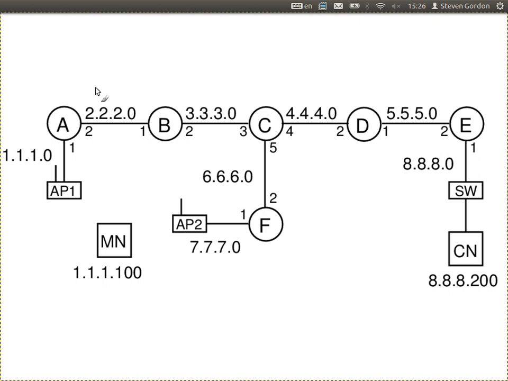The circles are routers. Remember, routers connect subnets together. We have an access point. We're going to use in this example wireless LAN. We have our mobile node. It's initially associated with access point one. We have some routers, A through to F. This is just a LAN switch. And this is our other node that we're going to communicate with. We're corresponding, in our example, between our mobile node, so your mobile phone, and some fixed node on the internet, let's say the YouTube server, called the correspondent node in general, the node we're corresponding with.